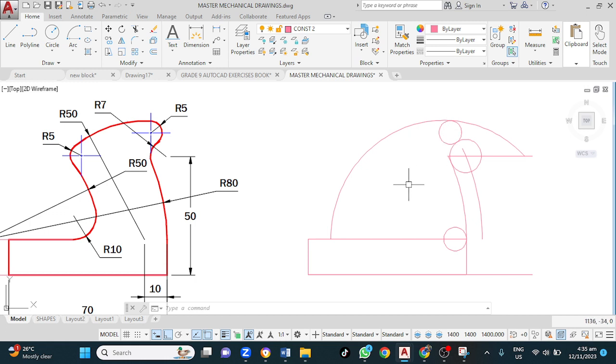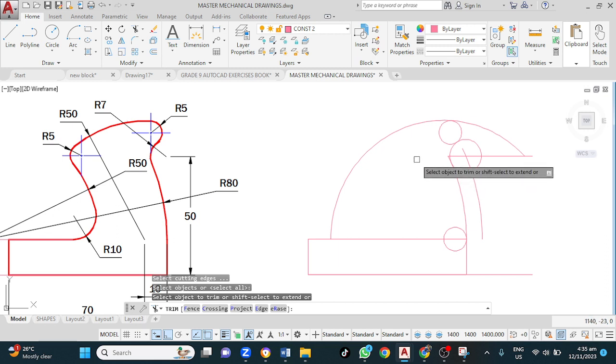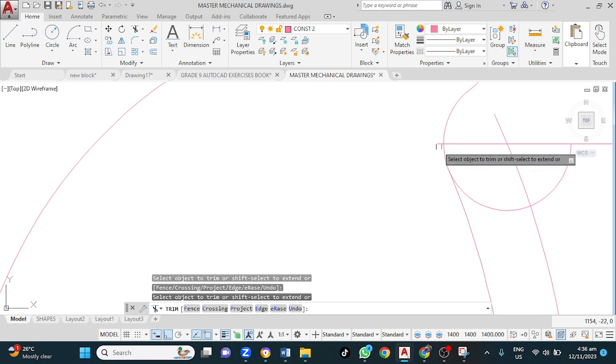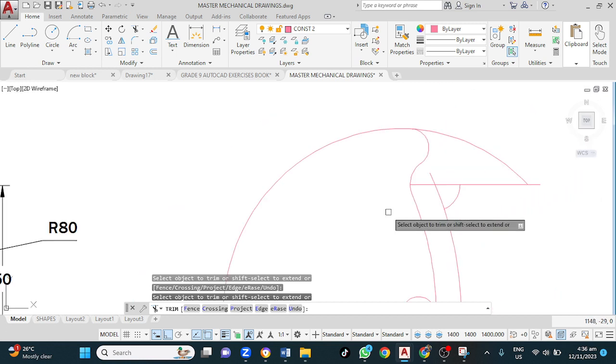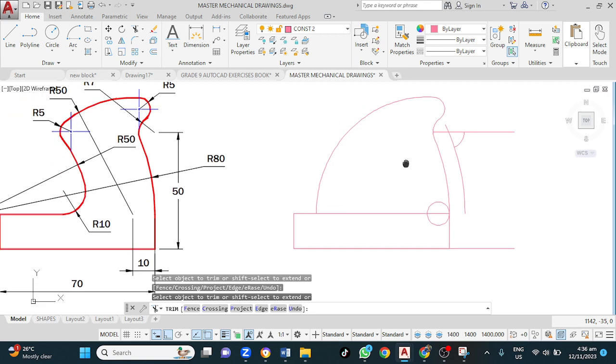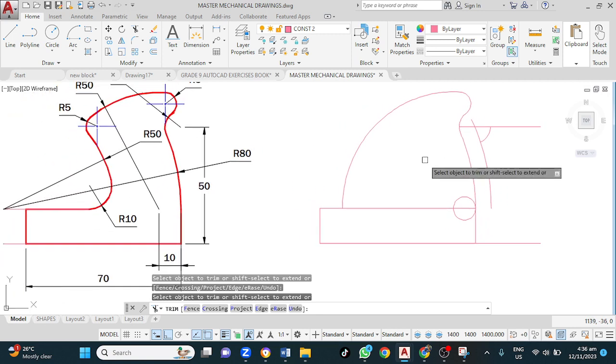So the next step is to trim. TR, enter. Or I could let everything stay and then trim after. Alright, let's trim from now. That profile has been established. This as well. So that has been established.